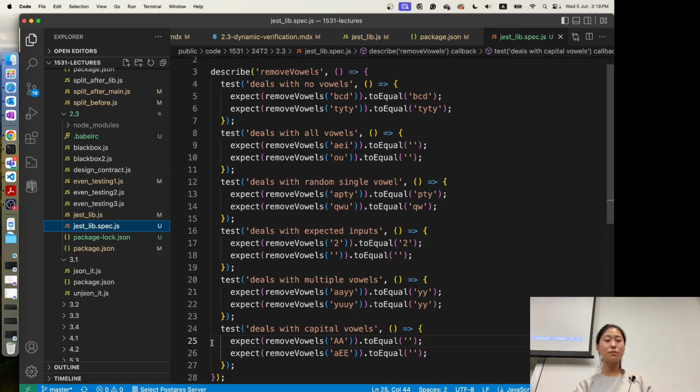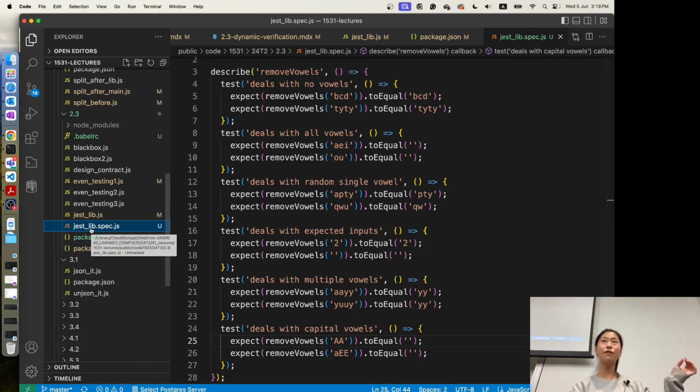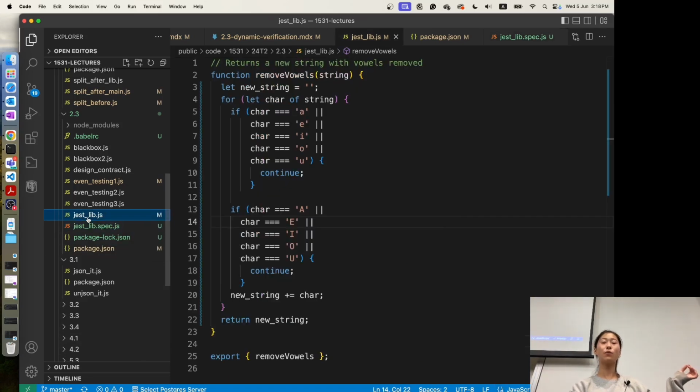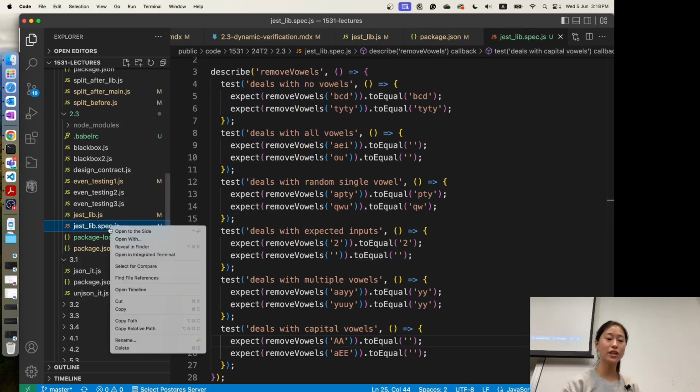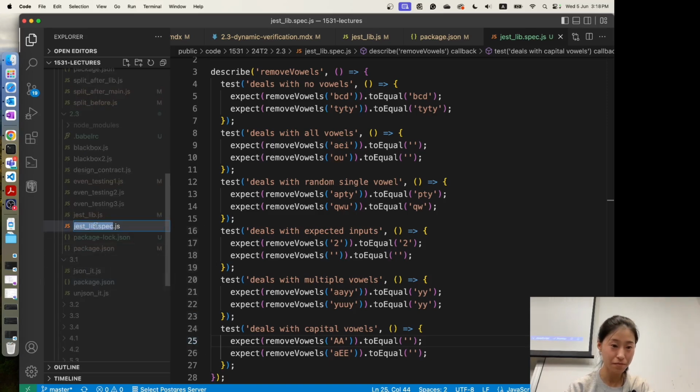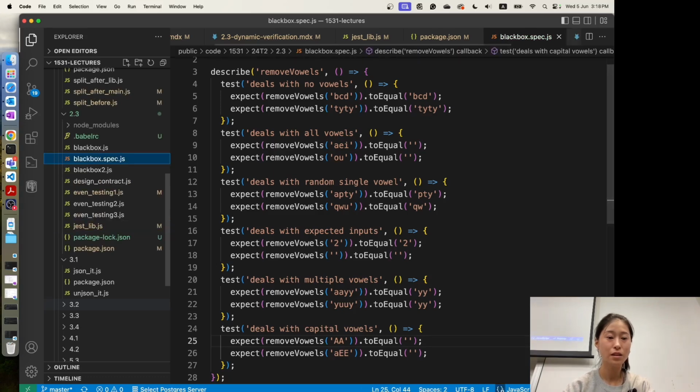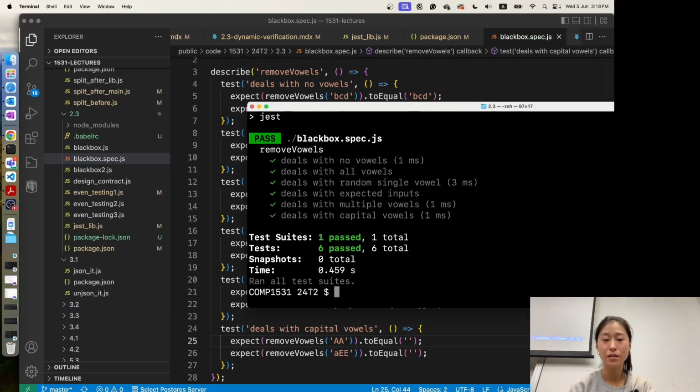Another question that you may have is, do we need to keep the test file's name the same as the file that we want to test? For example, we had jest-lib.js for the remove vowels file, and our test file name was the same, right? Is this required? The answer is no. This is not required. You can change it to some other name. For example, we can have Blackbox, and it will do the same. It still works.